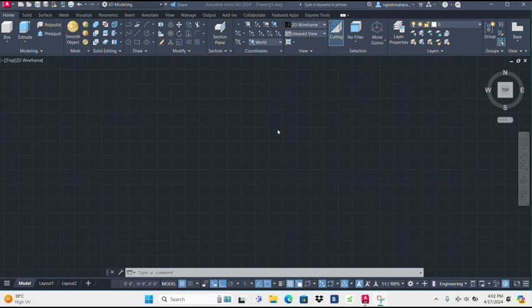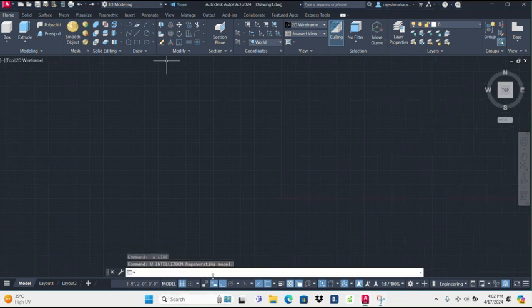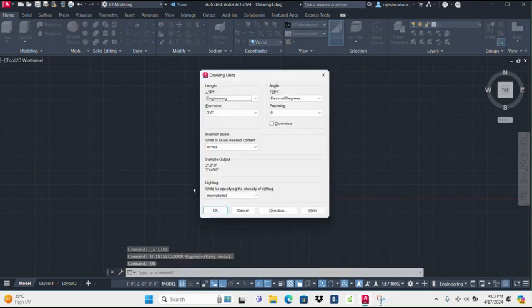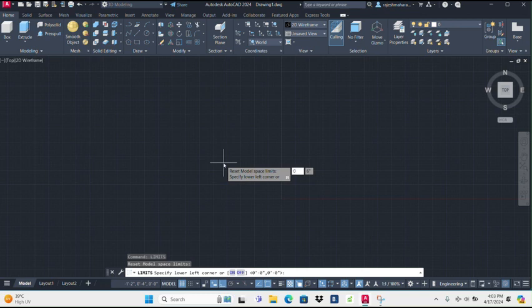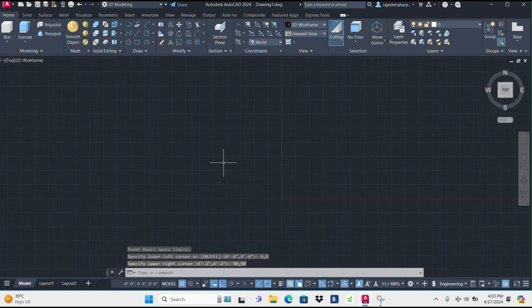Today we are going to make a 3D staircase. Now for this, first set units. Enter units. This is engineering, precision 0. This is okay, so press okay. Now set limits. Now lower corner, set 0, comma 0. The upper, set 50, comma 50.